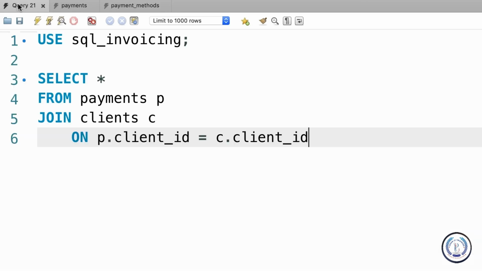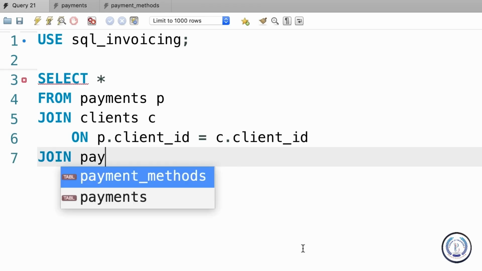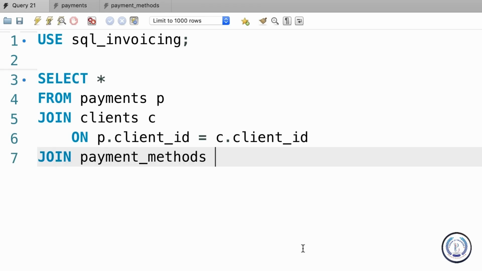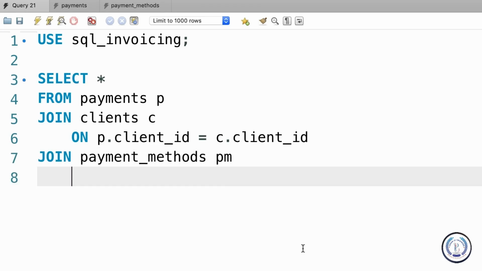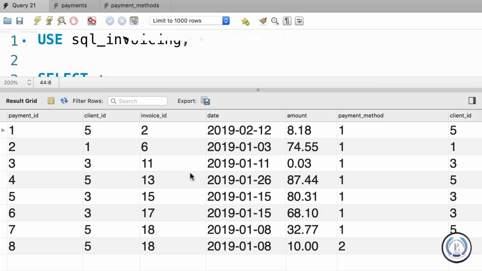So back to the query. Once again, we use a join statement here. Join with payment_methods. We give it an alias, pm, on p.payment_method should be equal to pm.payment_method_id. Make sure to type it out correctly, otherwise you're going to get an error. So let's go ahead and execute the query up to this point. There you go. Finally, let's handpick the columns that make the most sense.